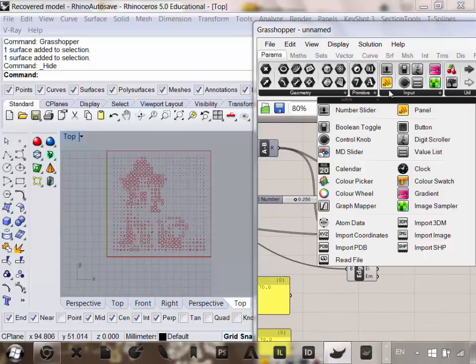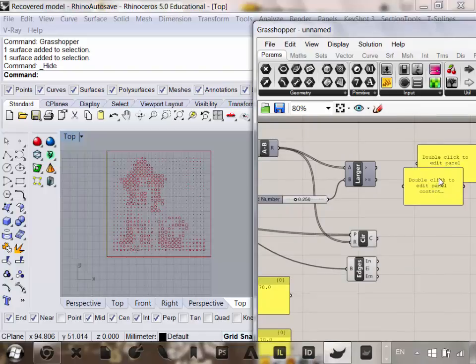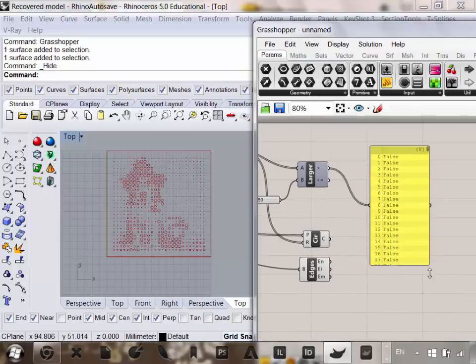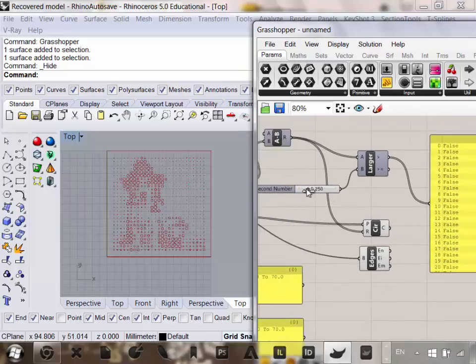So I went to Params, Input, Panel just to see what's going on. You can see if we go to the greater than here, we're just going to get a bunch of falses. You can see if we increase this, they're going to turn to true, or a mixture of those.